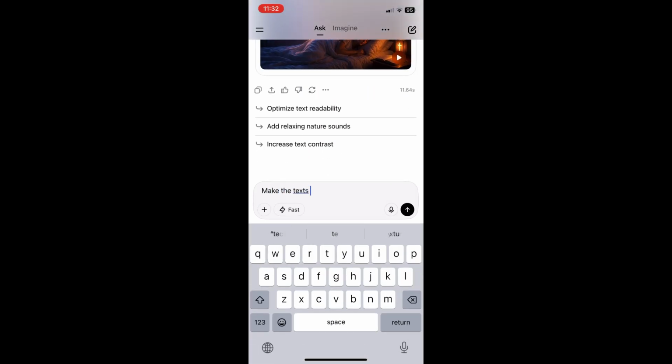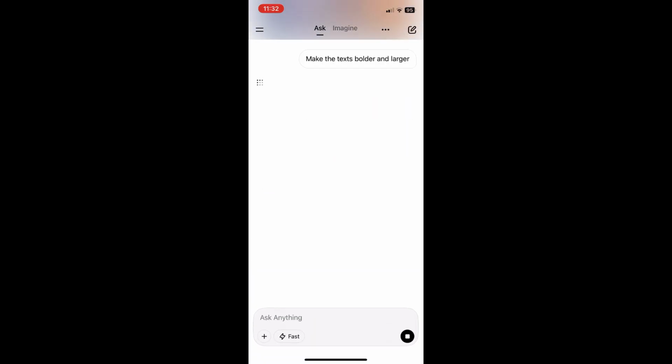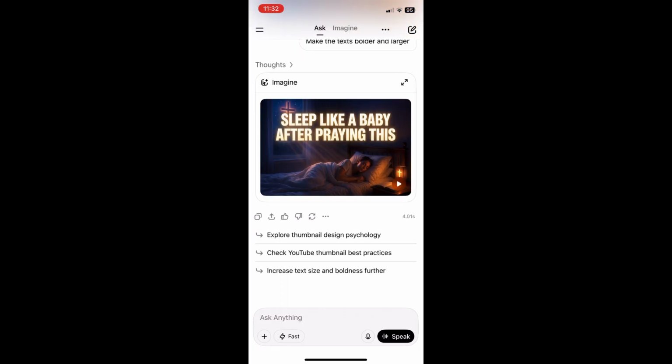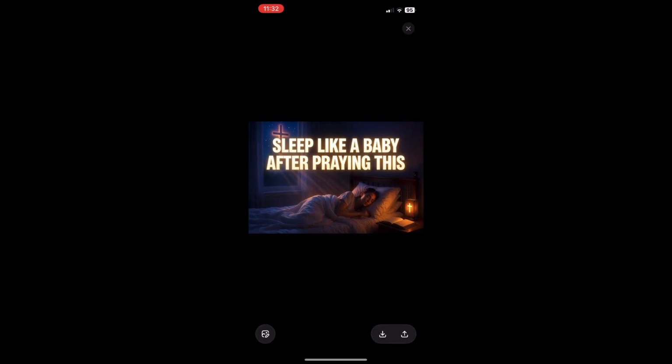Now, remember I told you that Grok is all about description. There is no set prompt or anything. So you can see I'm just trying to play around, make the text bolder and larger, just to see if I can get something new, and boom. There it is. So there is no set rule. You just have to go crazy with your description.